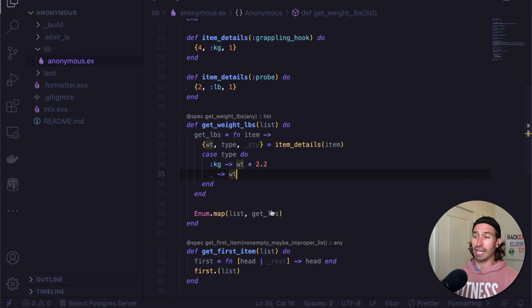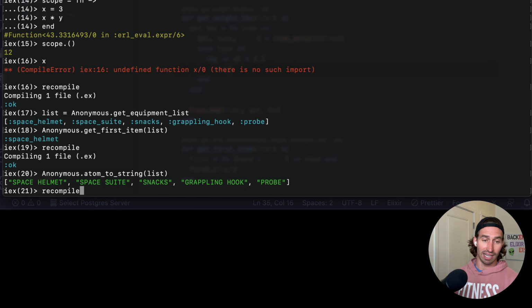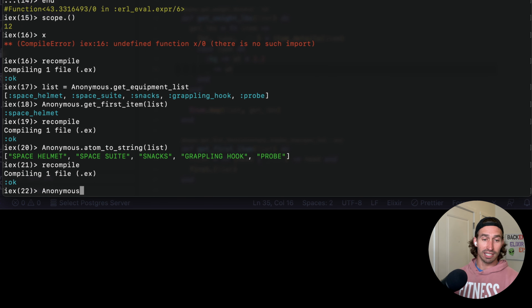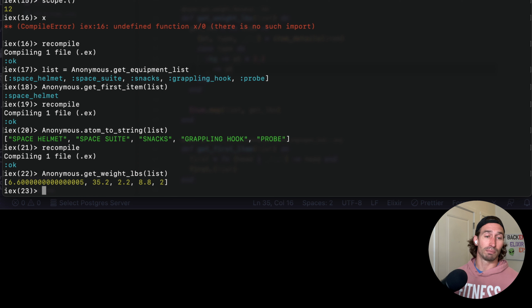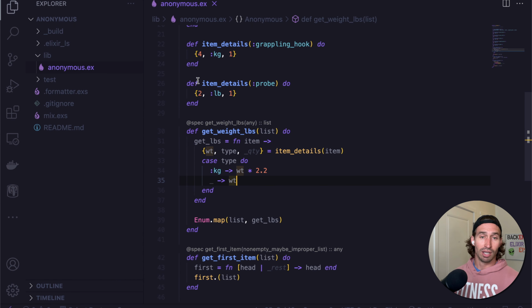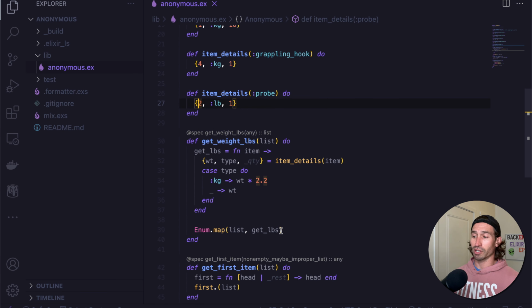So if we save this and go back to our terminal, let's recompile and then do anonymous dot get underscore weight pounds. And then we're going to pass in our list. And now when we hit enter, we should get a list back of weight. And look at that. We have a list back of weight. We got 6.6 pounds, 35.2 pounds, 2.2 pounds, 8.8 pounds. And then our last value is just 2 pounds. And our probe, if you remember, let's go back to our code, was 2 pounds. So we didn't convert it. We just passed the value back. So anonymous functions can be pretty cool.